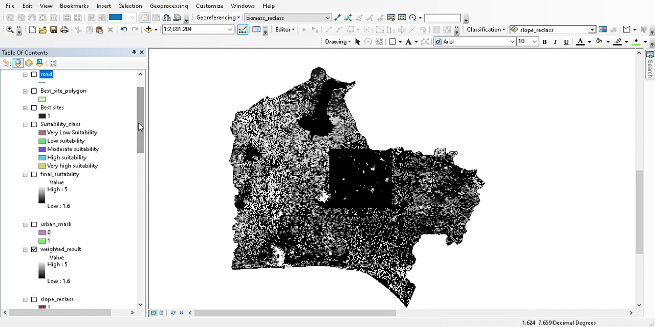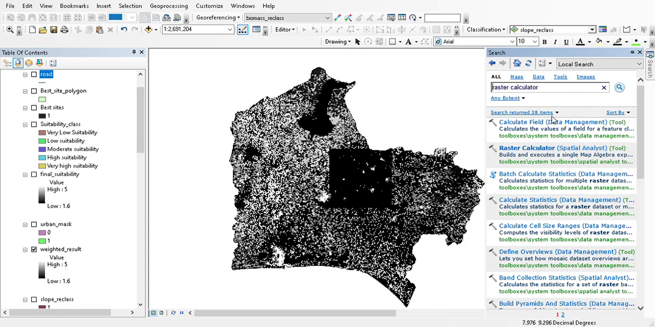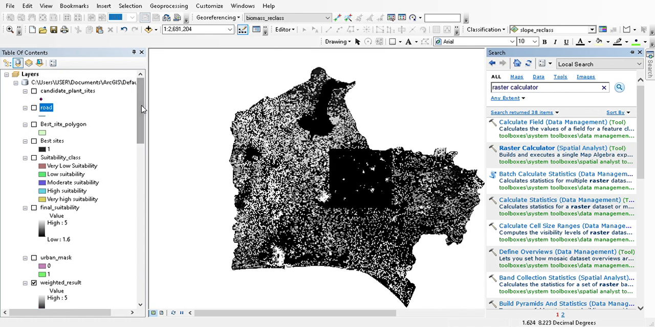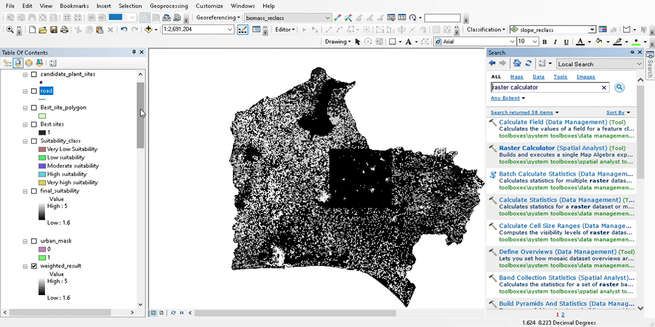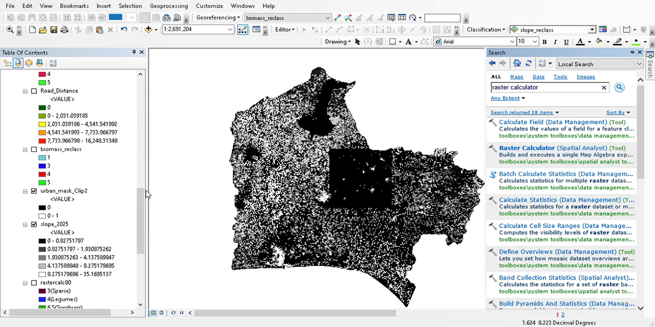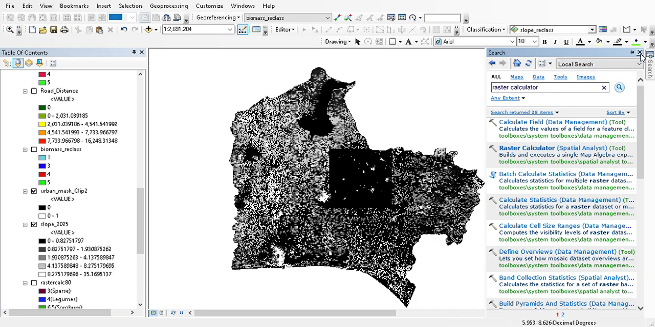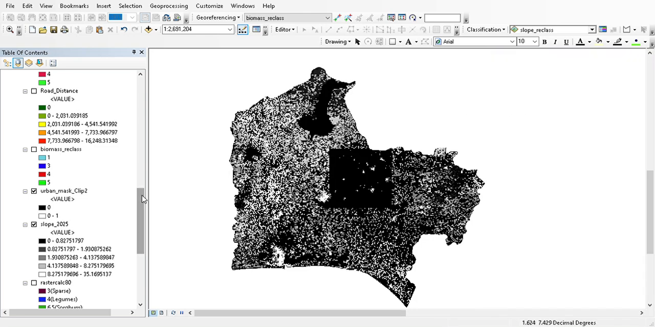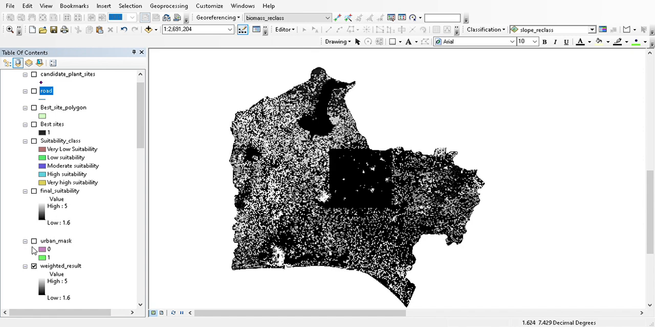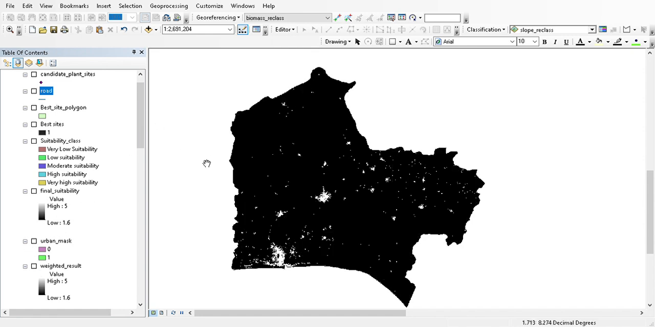After you get your weighted results, the next thing is to add the urban mask to it. So you go back to raster calculator, and your urban mask, ensure that it has been reclassified as 0 for non-urban and 1 as urban. What I mean is your urban mask, after you've downloaded it from Google Earth Engine, should look like this. Let me remove this weighted results. Okay, this is how it looks.